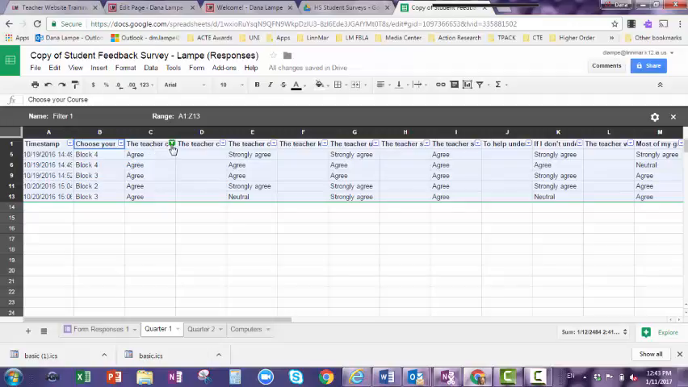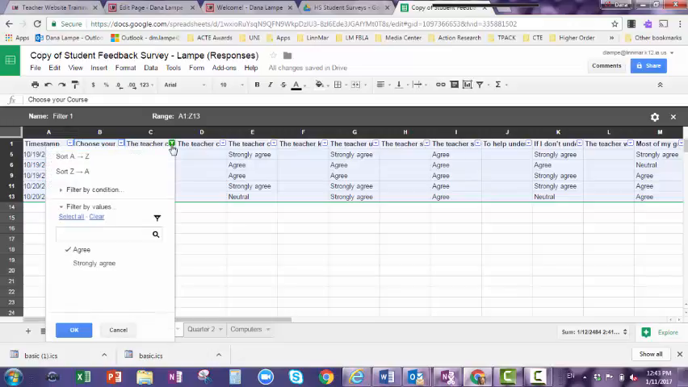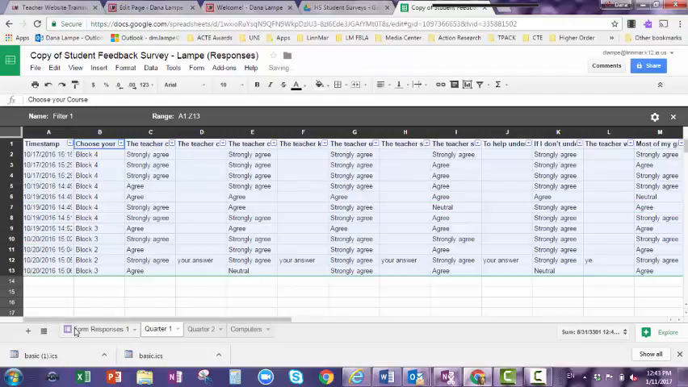Notice that this icon has a nice green little filter. In order to bring back my data, I can either clear or select all. Again, you can sort it, you can filter it. It is by column.